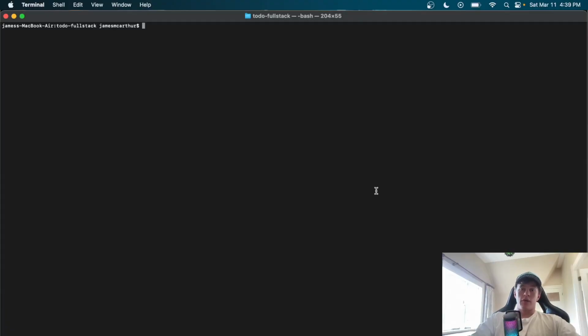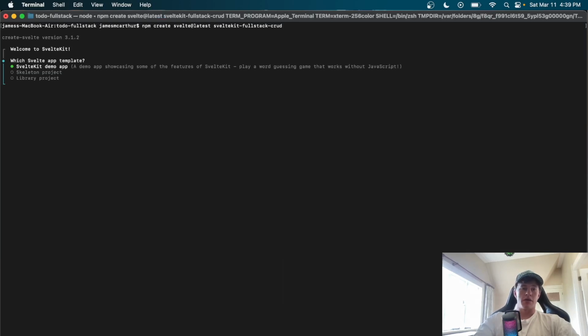So to begin, we're going to start off inside of our terminal, and we are going to run npm create svelte@latest and then give our app a name. And so I'm just going to do SvelteKit full stack CRUD, just like that. Hit enter and it's going to come up with some options for us.